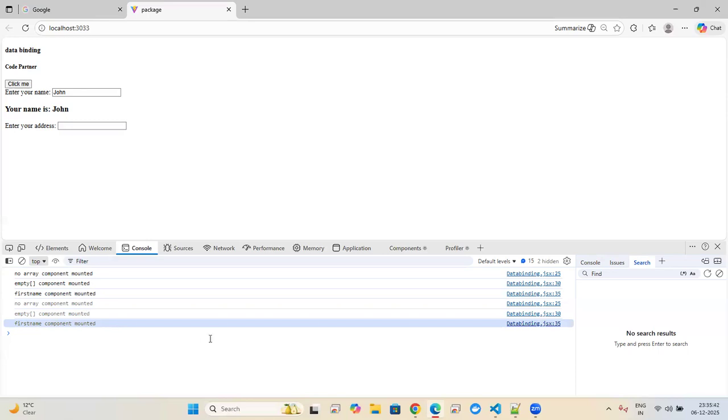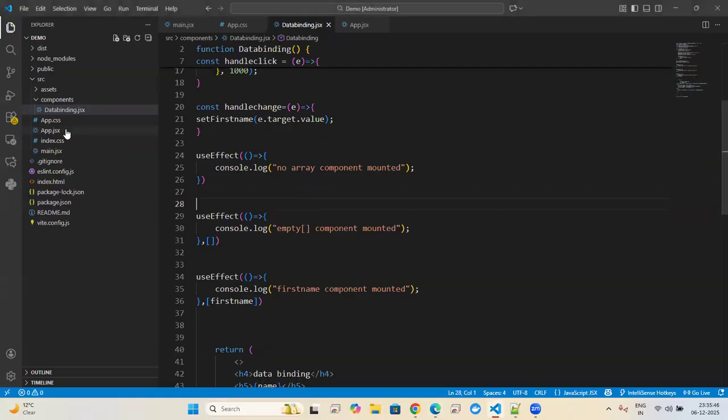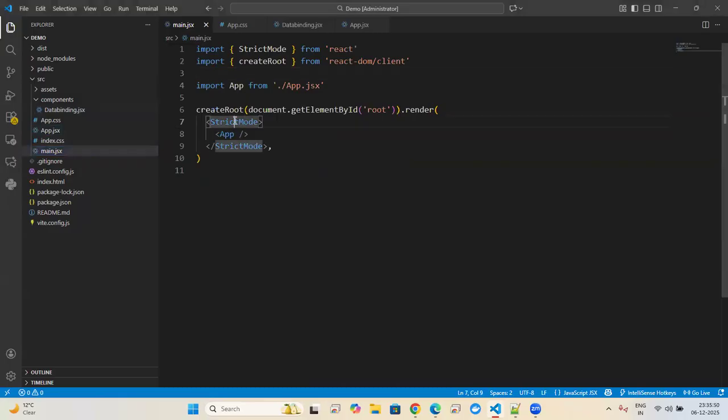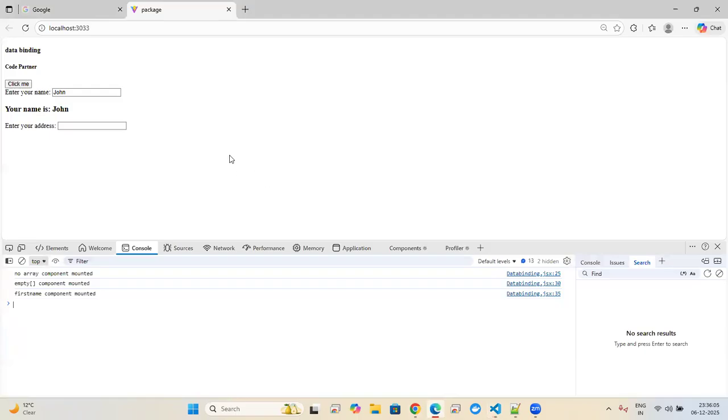What is the reason on here? We are using strict mode in main.ts. In strict mode, it will call two times. When I remove these things and check on here, now you can see only one time. Again, you can see only one time.